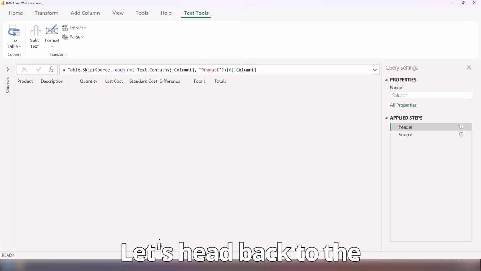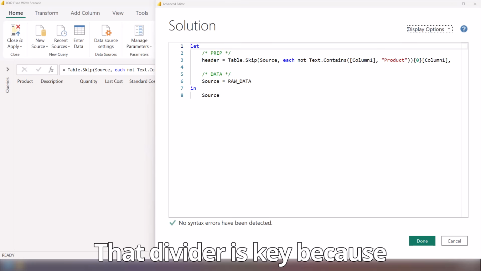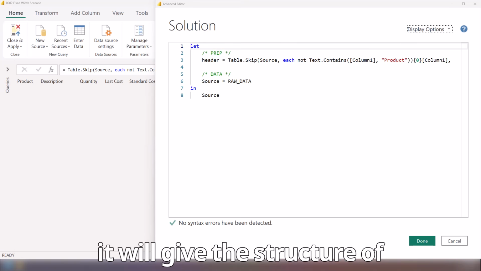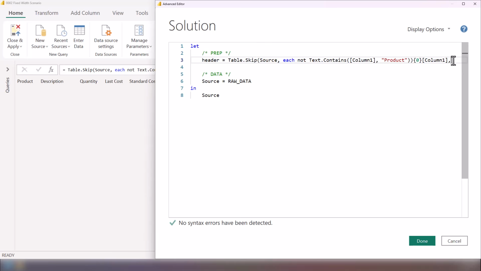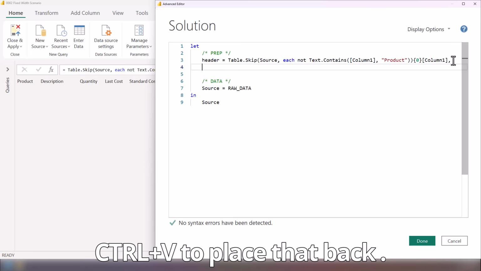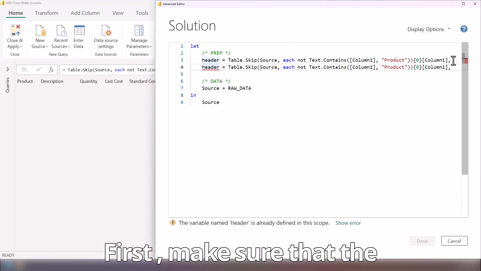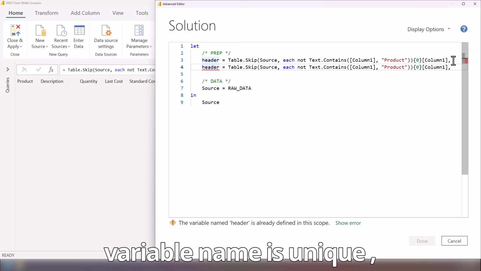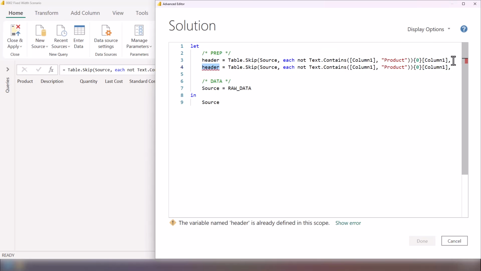So let's head back to the advanced editor. That divider is key because it will give the structure of the table. And we can just copy that line of code here. Press Ctrl C. I'll hit enter and press Ctrl V to place that back. So there we go. We need to change two things. First, make sure that the variable name is unique. So we will call this step divider.